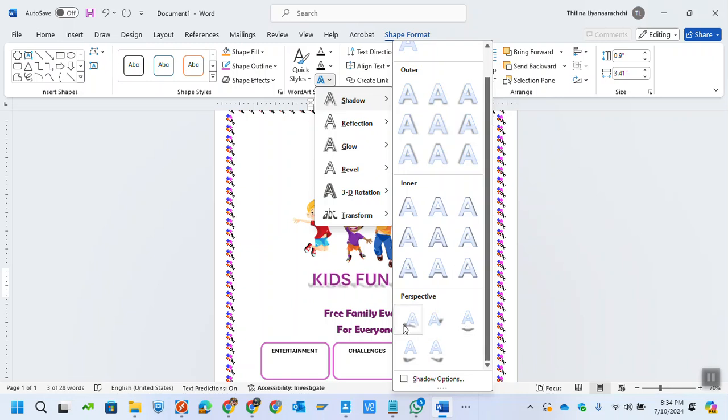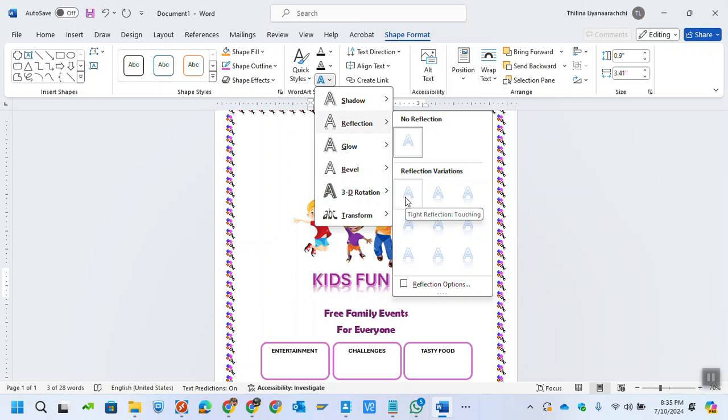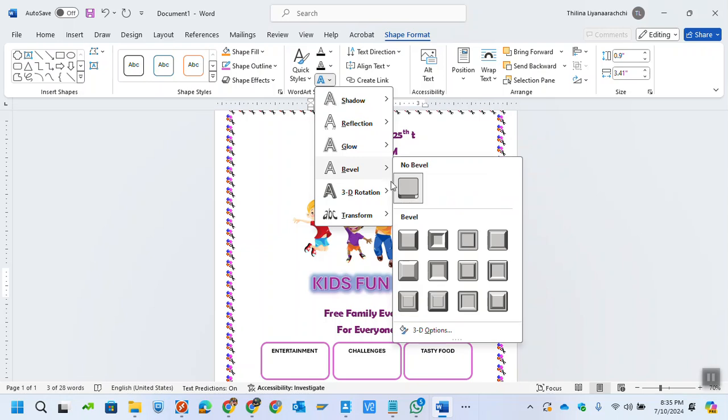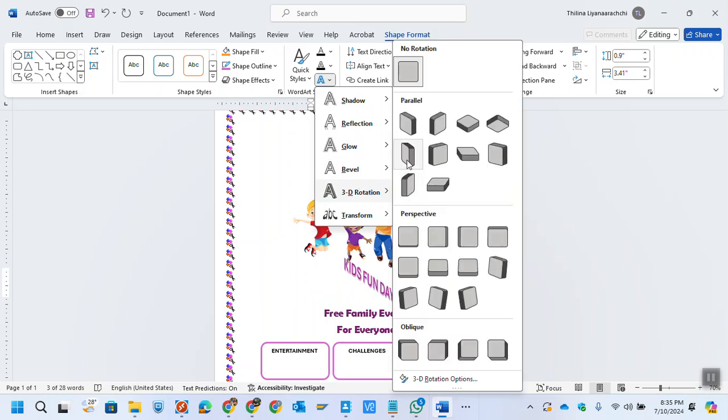Can you see it's adding the shadow? And the reflection, you can check here. Once you click reflection, it's mirroring, so it's adding a sort of reflection. Glow, you can add glow. See, so many options are there. If you want to make it 3D, there's 3D rotation. So many options are there.